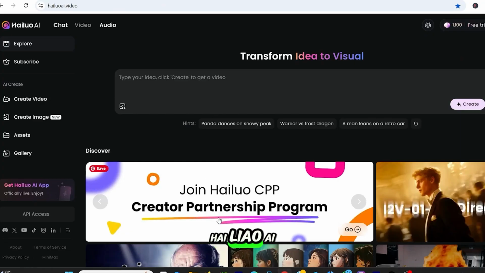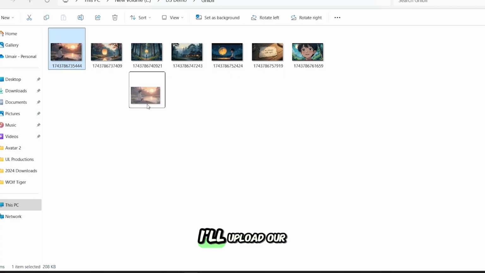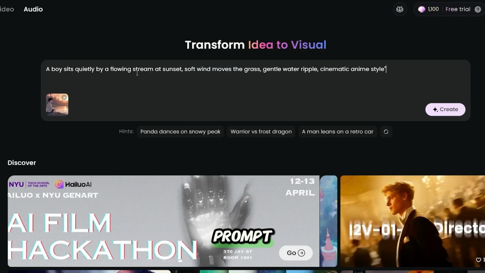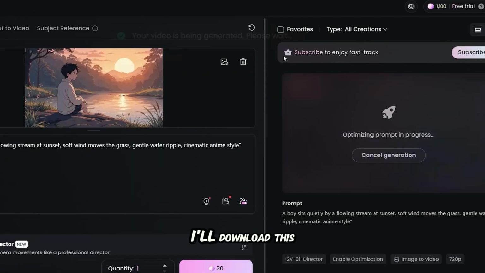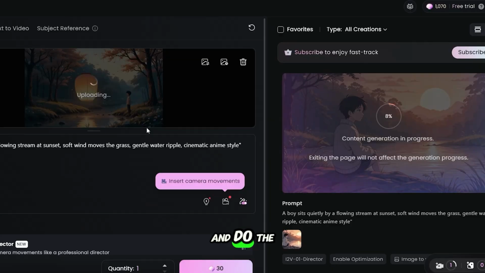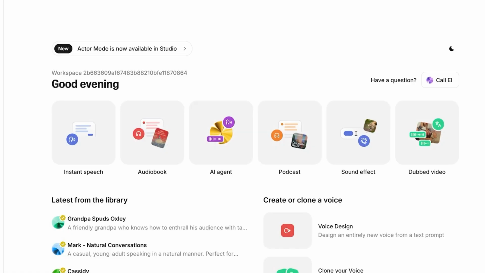Once we have all our static images, it's time to bring them to life. This is where Luau AI comes in. I'll upload our first image and add an animation prompt. I'll download this animated version and do the same for all our other scenes.